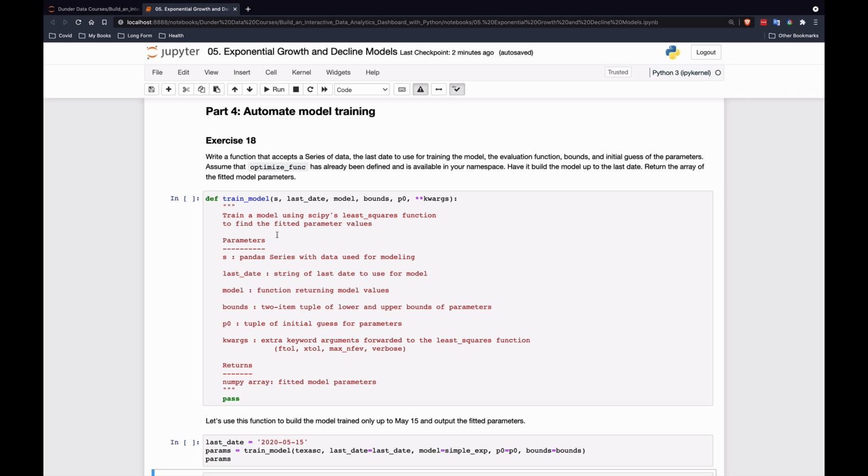So let's go ahead and read what this exercise asks us to do. We're going to write a function that accepts a series of data, that'll be S. The last date to use for training the model, that'll be last date. The evaluation function, that's the model itself. The bounds for the parameters, the initial guess for those parameters, and then any extra keyword argument that would be forwarded to the least squares function.